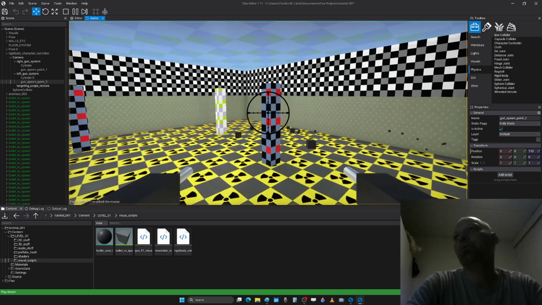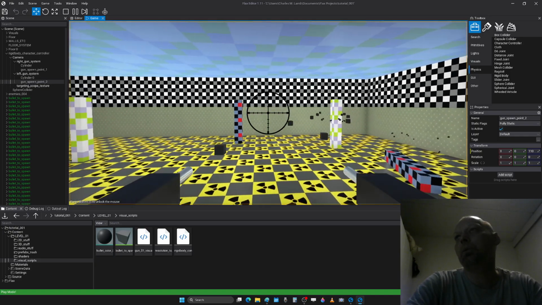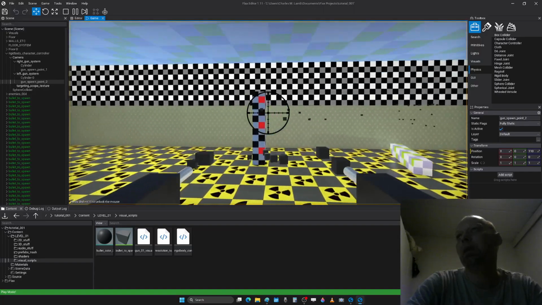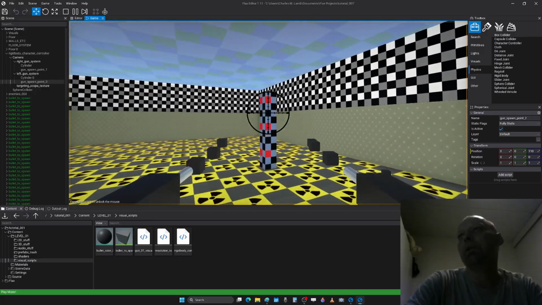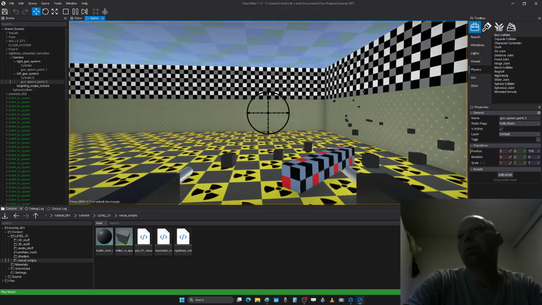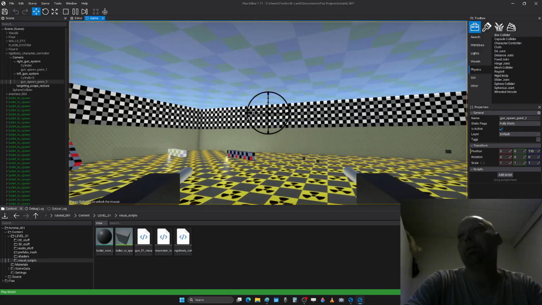So that's how you create this, and I hope you have a bit of an idea of how you can work in FLAX, creating a simple spaceship shooter. So I think this is a good start, and that's it.